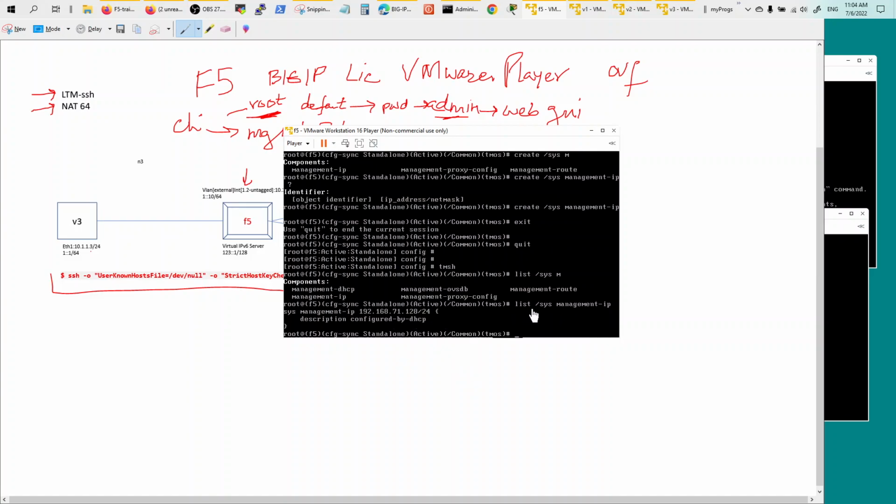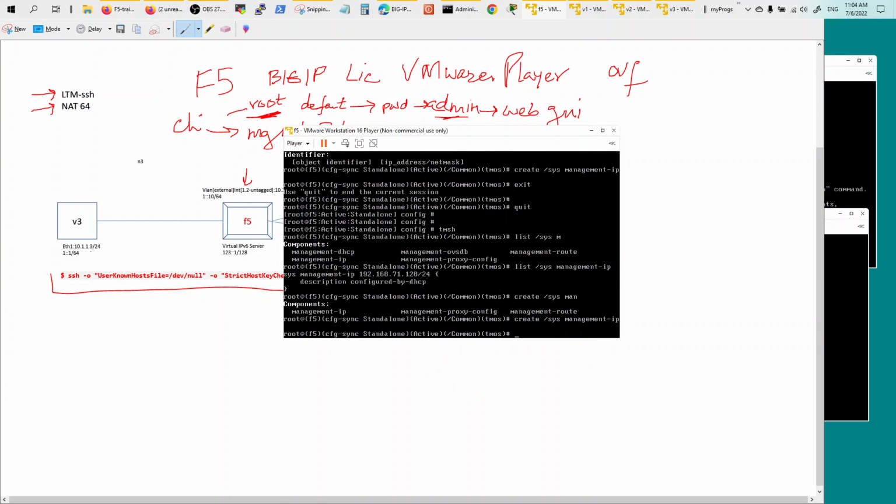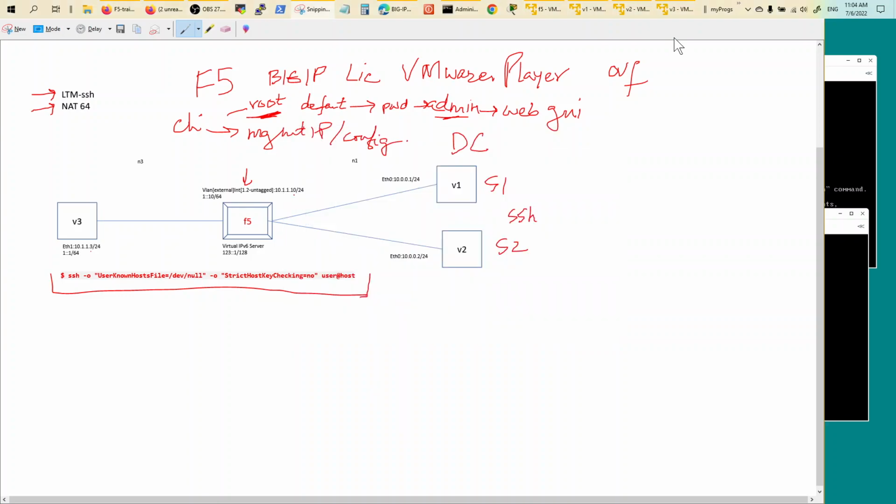You can type create sys management-ip to give it an IP. But I've already done that, and so this is what it is, or it's just going to take it if it's on the right adapter. Once you do this, this is about all you need on the CLI. Then you would configure your V1, V2 as servers on a network, on VM network N1, let's just say in my case, and N3 on this side.